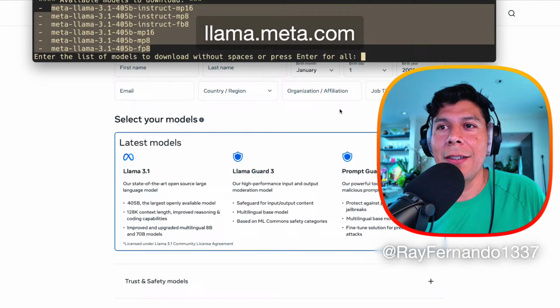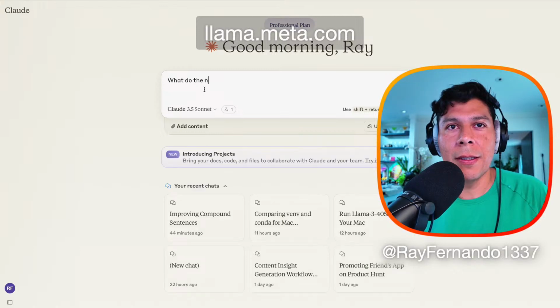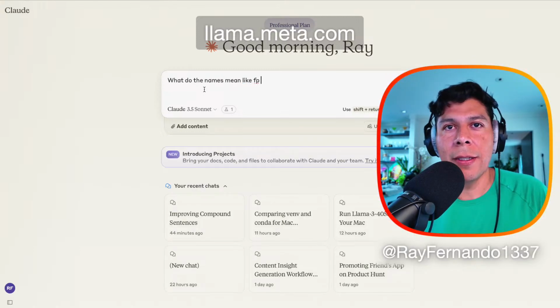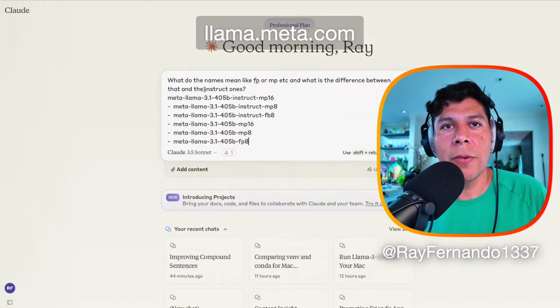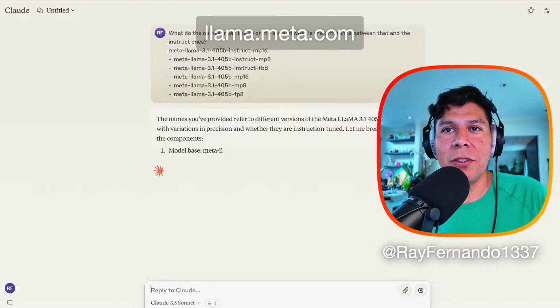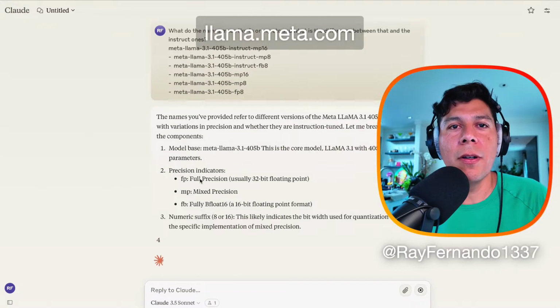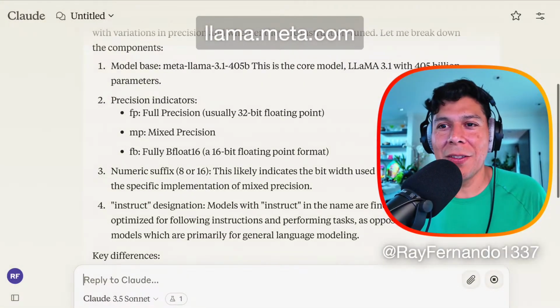So let me just go ahead and use Claude for this, because that's why we have AI. What do the names mean, like FP or MP, etc.? And what is the difference between that and the instruct ones? Cool. So let's put that in here. What I'm using is Claude, of course, Jean-Claude Van Damme. Okay. Oh yeah, full precision, mixed precision. Great. This is what AI was made for.